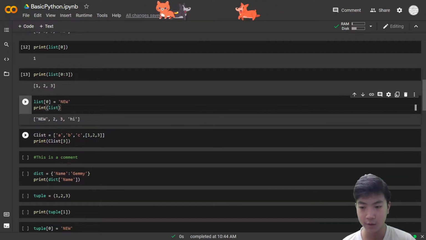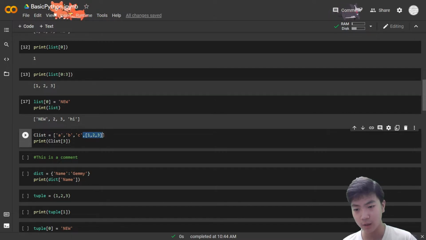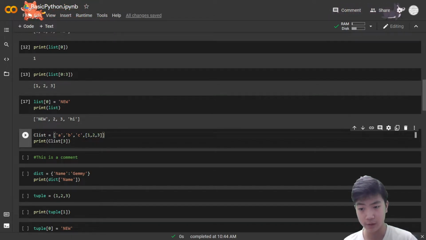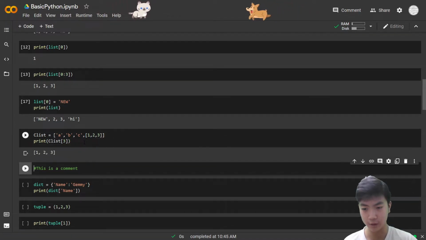And then here we're moving on to a complicated list. I call it C list because it's a little bit more complicated. In here, you can see that there's a list inside of the list, right? So it's a bit complicated. There's A, B, C, which are positions 0, 1, 2, and then in slot number 3, there is a list. Now you can access this list by just saying C list 3, which prints out that smaller list.